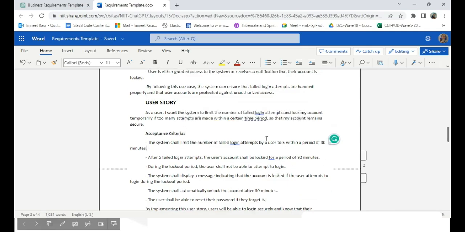So as we can see, we have pasted the user story, the acceptance criteria as well. So similarly, for other requirements or features, we can create user stories like this. We'll be focusing on creating user stories using ChatGPT in our next session. So now we can see we have enough details for the functional requirements. So let us move to the next one, which is non-functional requirements.